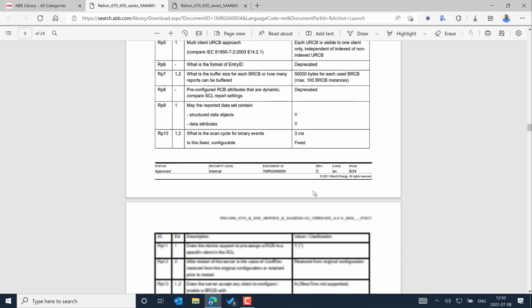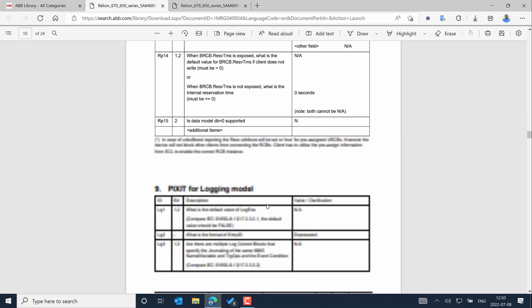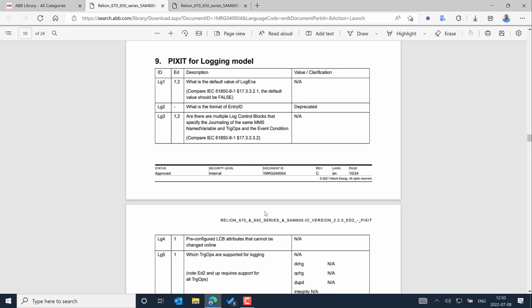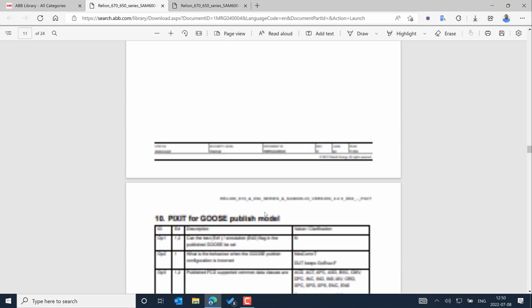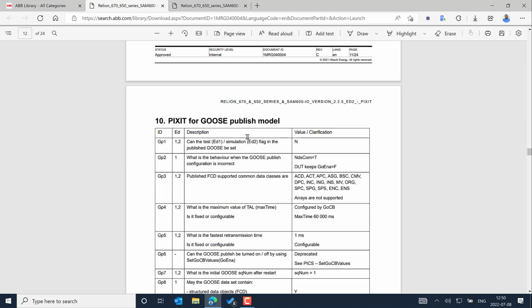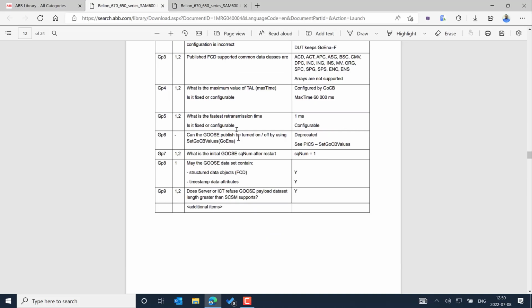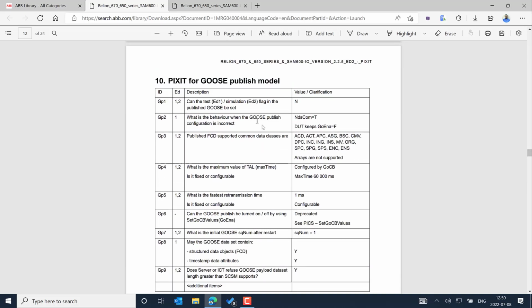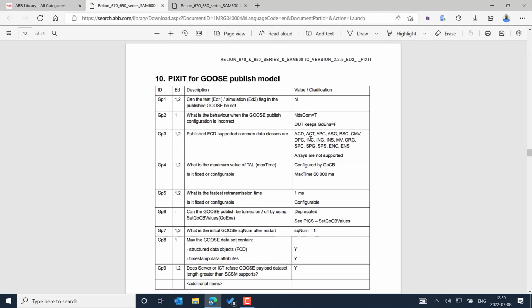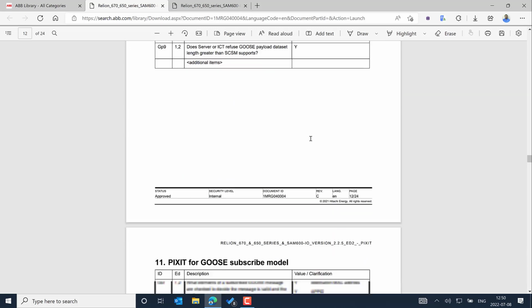And you can also get more information about the Goose implementation related to publishing capability and subscription capability. And when it comes to publishing, what are the different common data classes supported for publishing the Goose message from the 670, 650, and SAM600 IED model IDs.